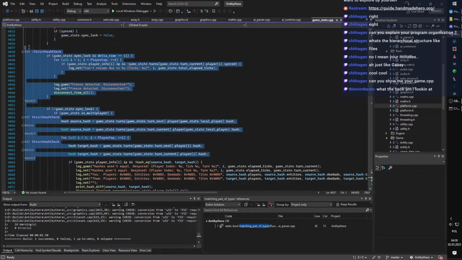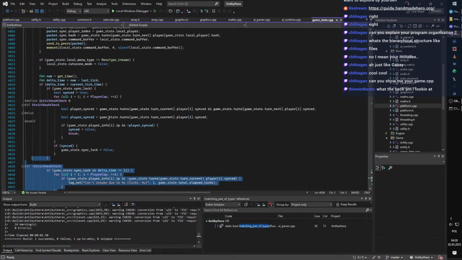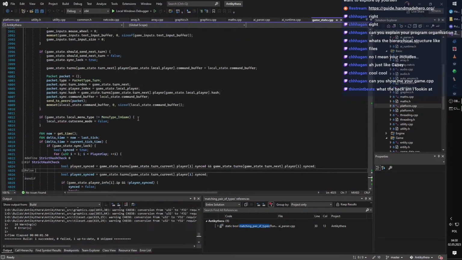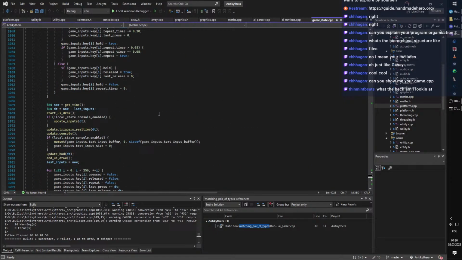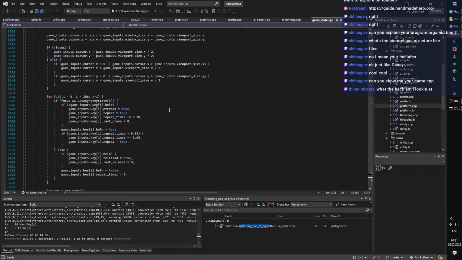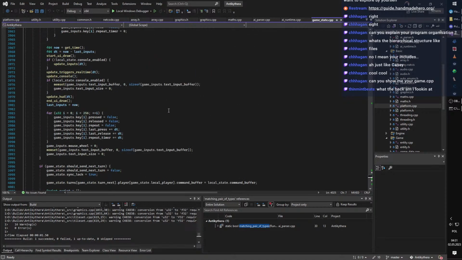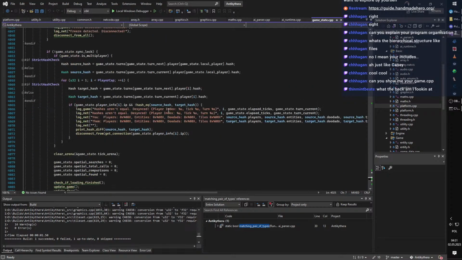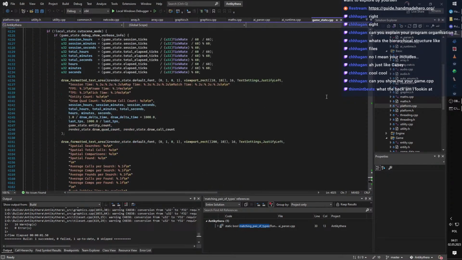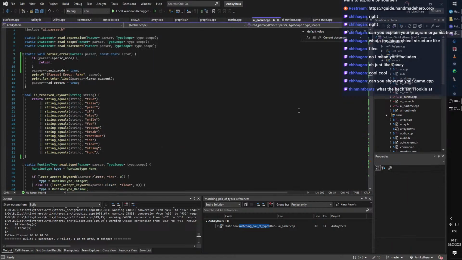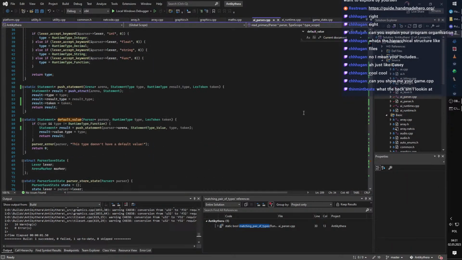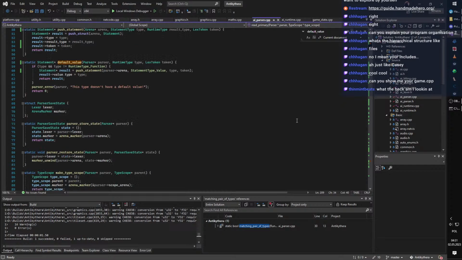This is pretty big. The macros I have to clean up because they're unreadable. But that was a lot of debugging I had to do for netcode. This is input count. Yeah, so that's how it works. But this is a pretty old file, so it's not the most organized for sure. The AI parser is way more sensible to look at, in my opinion.